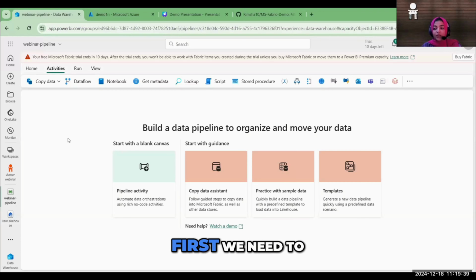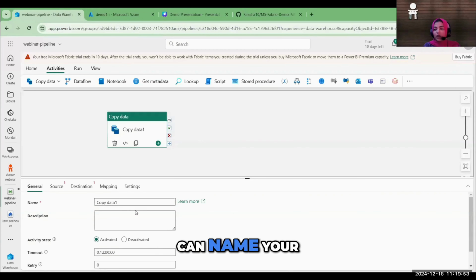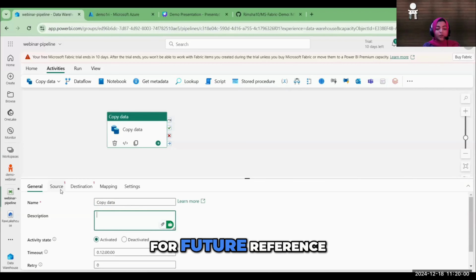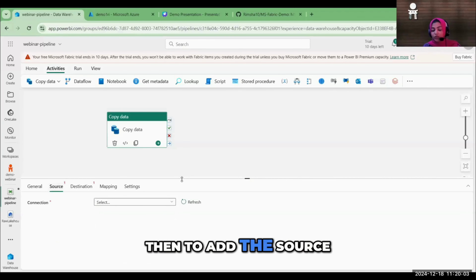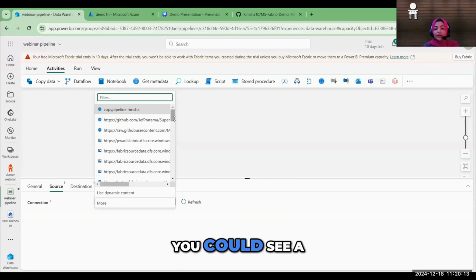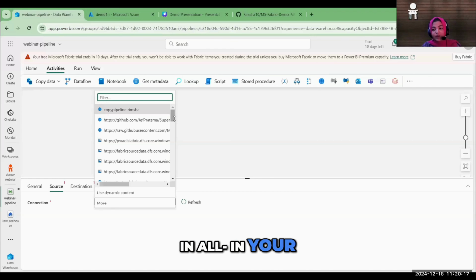As we know that first we need to copy our data from the blob storage into the raw lakehouse. I'm going to use the copy data activity for that purpose. You can name your copy activity as you want. You can also add descriptions for future reference. Then to add the source, we'll go to the source tab and this connection field would appear. From this drop down, you could see a list of connections that you have already created in your MS Fabric.